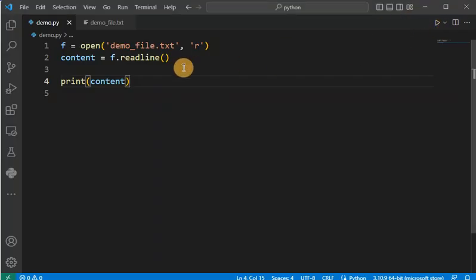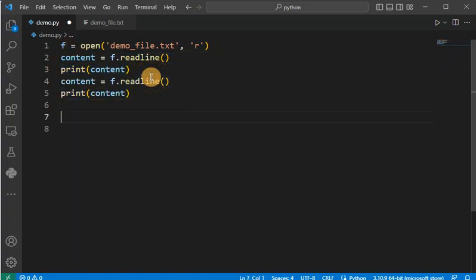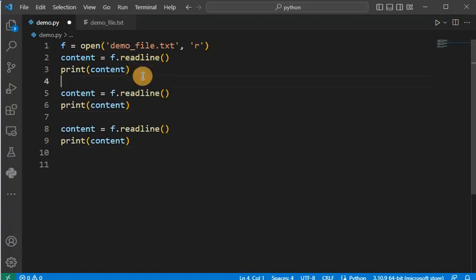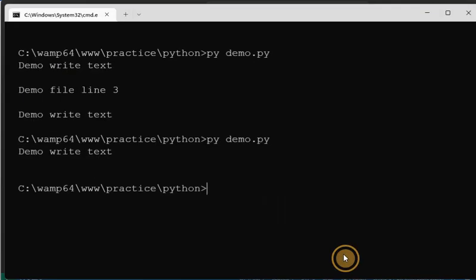So what should we do if we want to read the complete content with the help of readline? For that we need to use readline multiple times this way. You can see here three times I have used readline, and every readline is going to give us one line. So let me show you.